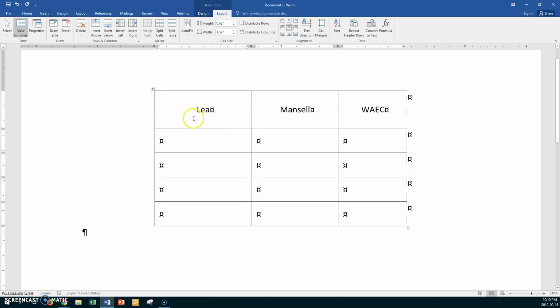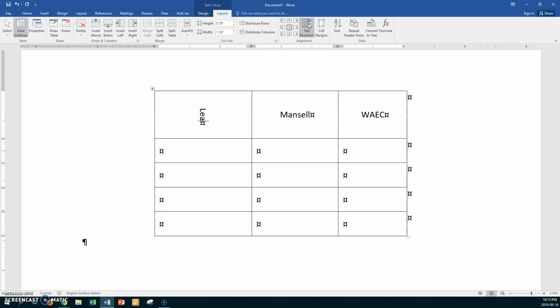Now, in this cell where your first name is, look up here. You also have text direction. So now, click, and there's my name rotated. It's rotated the opposite way, and now it goes back horizontal. So you go rotate, rotate, rotate. Very easy. Or if I went here, rotate, rotate, rotate. So you know how to do that.